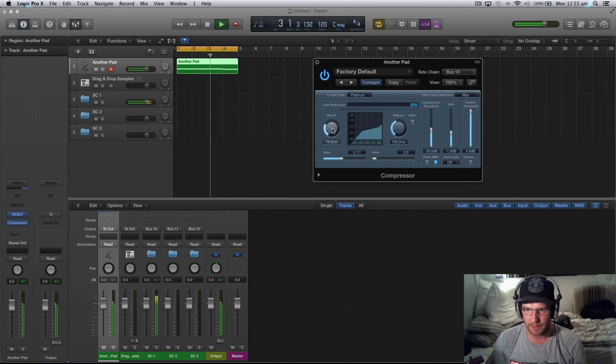You can adjust the attack a little bit to just see if it's gonna get better. But it's clearly, and the release is also important, of course, for the sidechain. And here we go. You can boost the gain a little bit if you want.